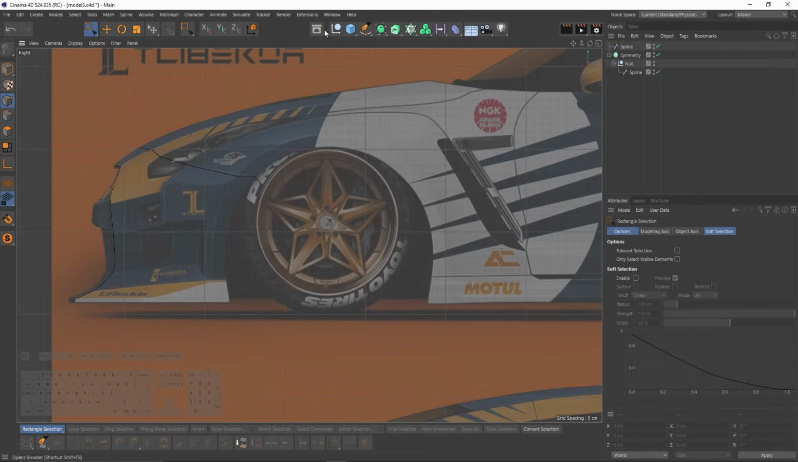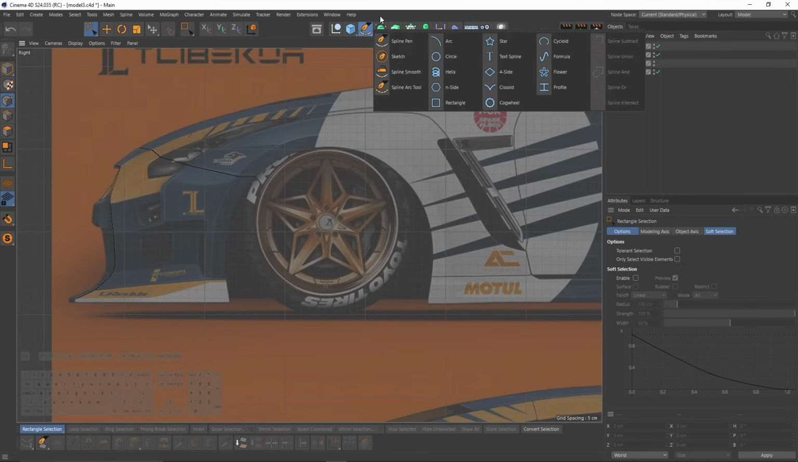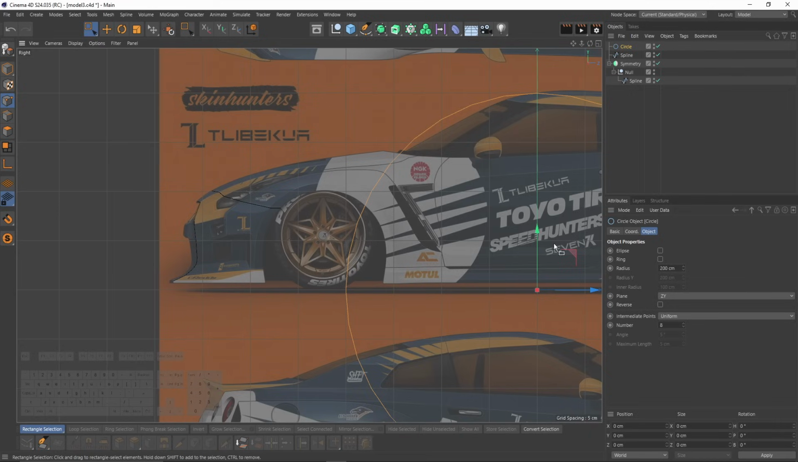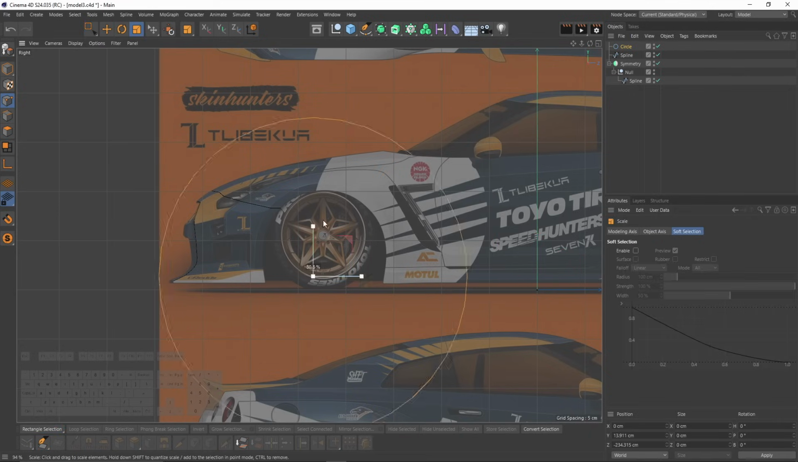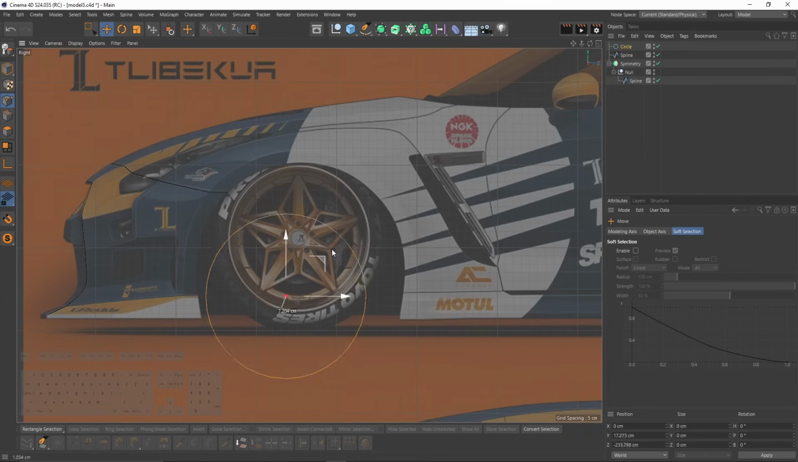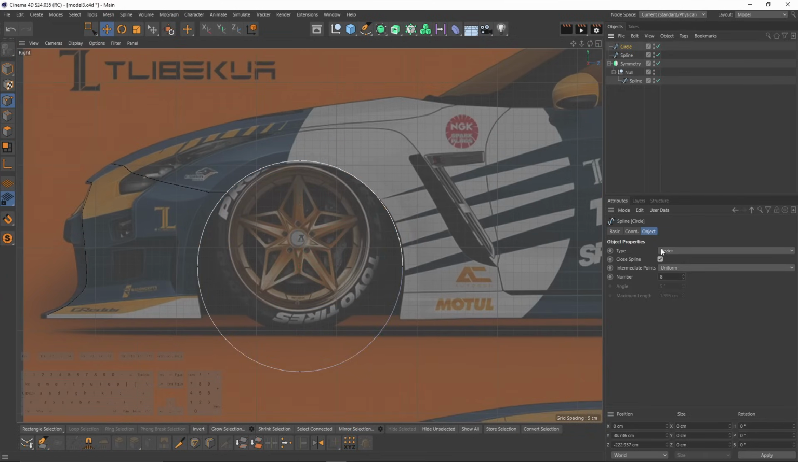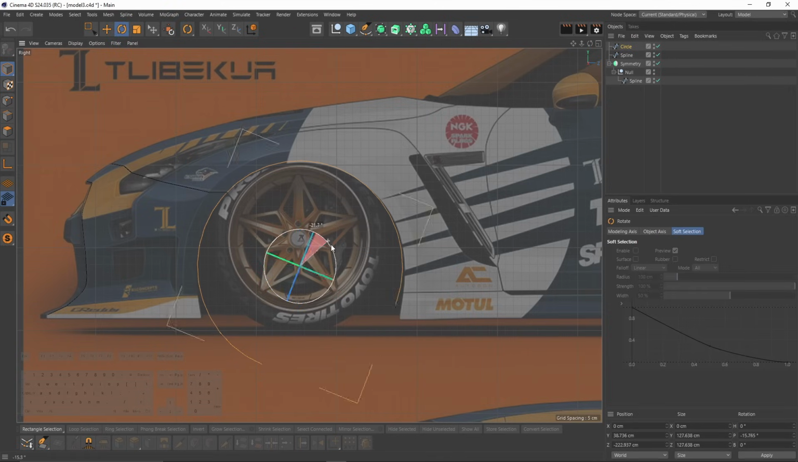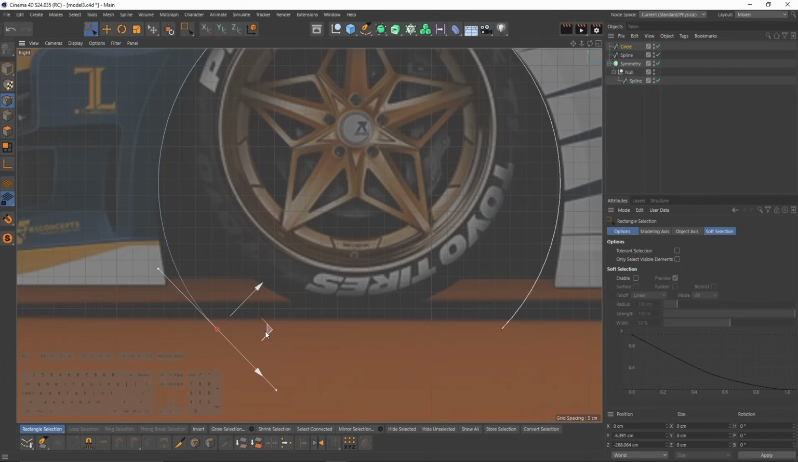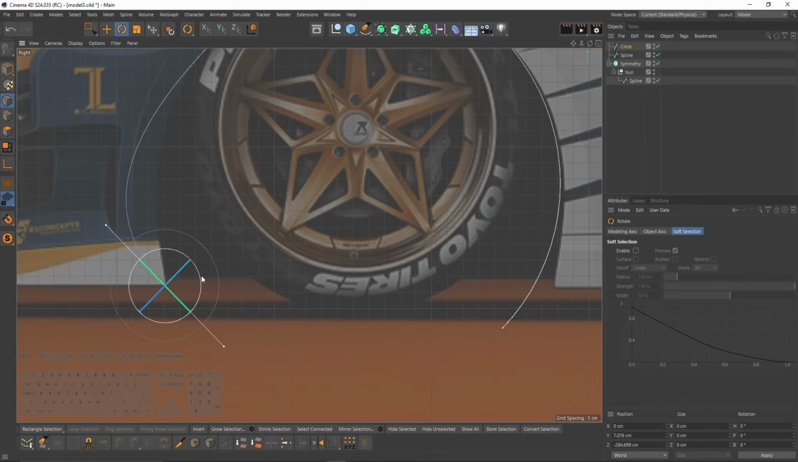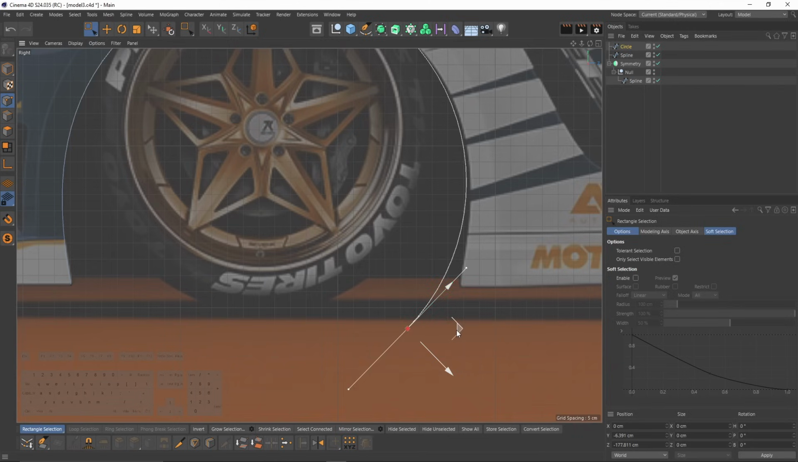Now let's create another spline. This time I'm gonna select circle, scale that. I will make it editable. Also turn off close spline. Now I can rotate it. After that, I'm gonna select that point, place it here, rotate, then scale. Same for that one too.